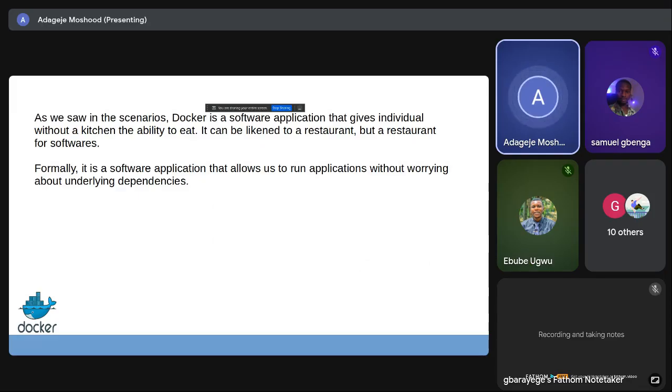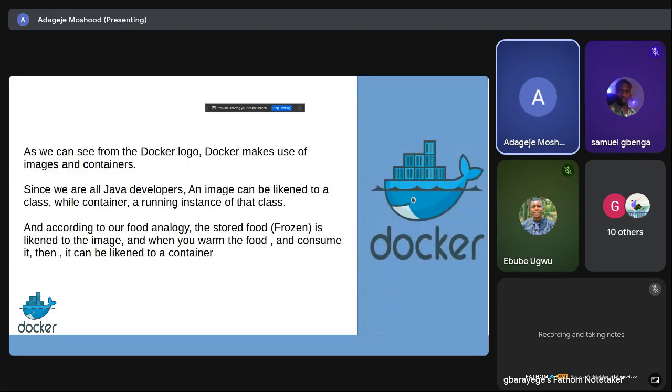So as I said, Docker is a software application that gives individuals the ability to eat. You can liken it to a restaurant for software. You just go there and say, I can't cook, but I want this software on my system without being stressed, and then you get it. Formally, it is software that allows us to run applications without knowing about underlying dependencies.